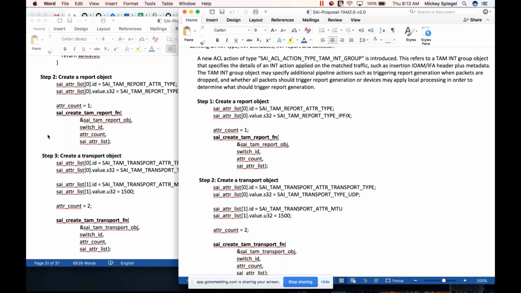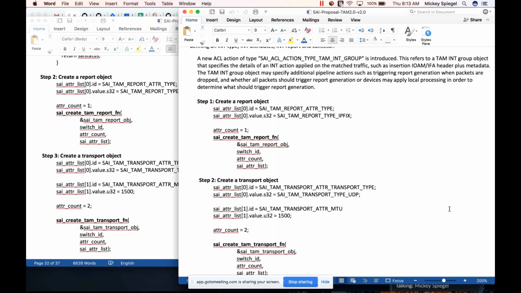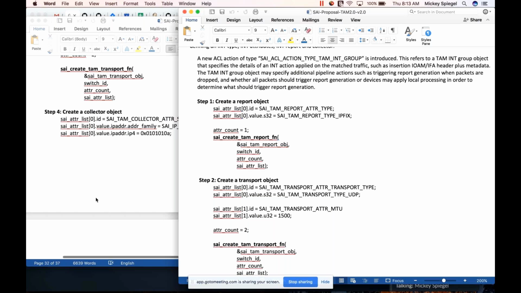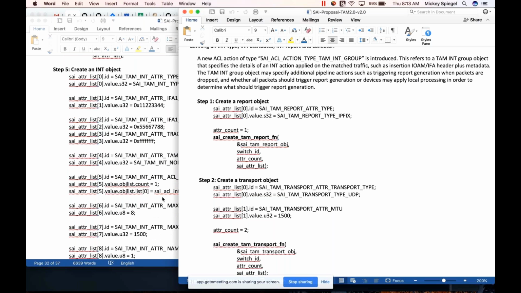So on the left is Jay's document where I added a little later on, but it's probably not in enough detail because it's very short. And on the right is what I had in my proposal. So things like report object and transport object are identical. I didn't change anything there. Or collector object. So those are all steps that you have to do.